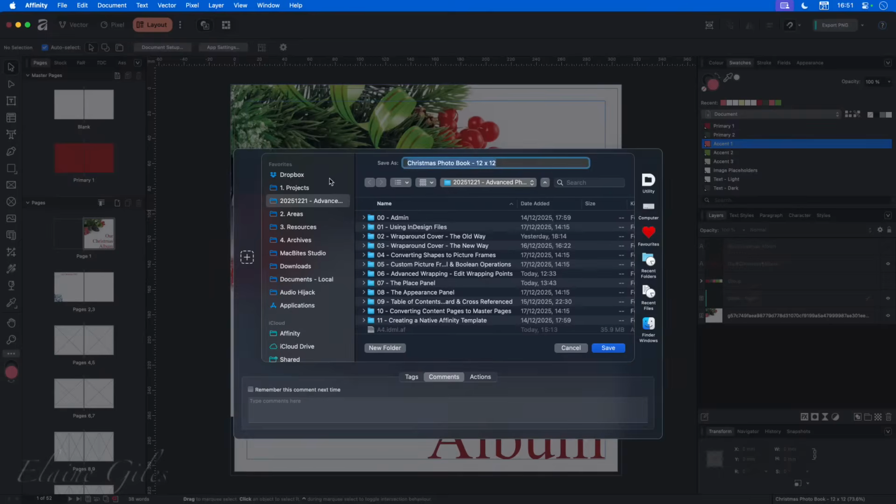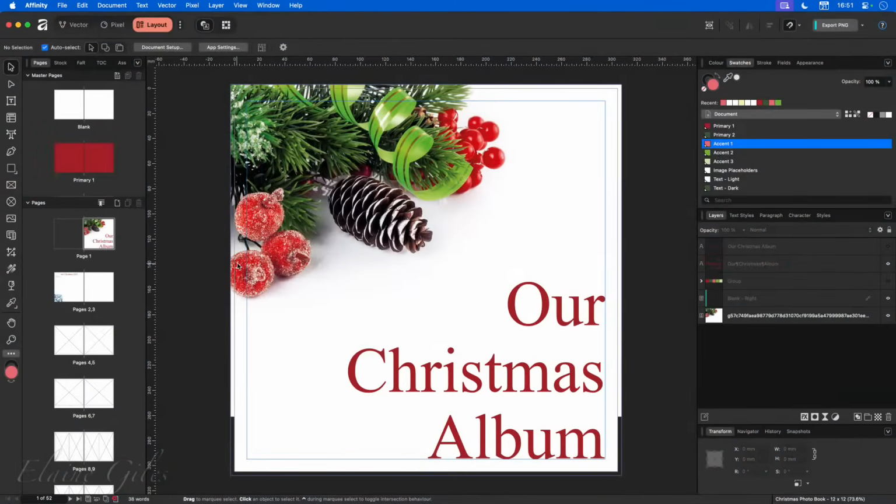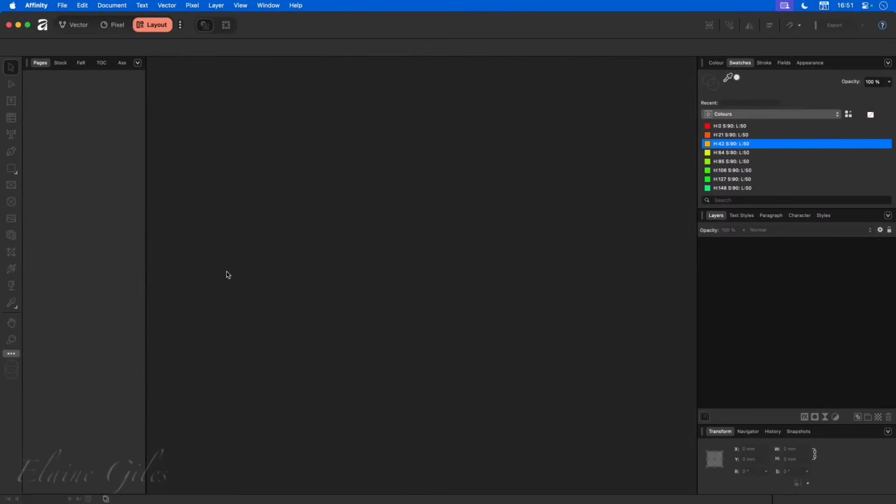So I need to go and find in Dropbox my Application Support, my Affinity, Templates, Demo, and that's where it's going to be. So let's save it in there. Right, it's saved. It's saved as a template, but this version that's open now, that's not a template. That's the original file. So I'm going to close that down.